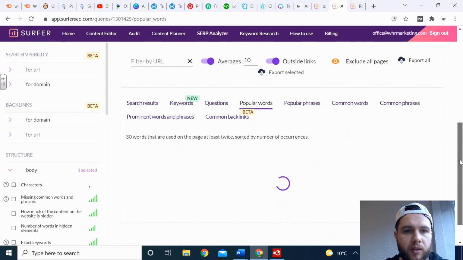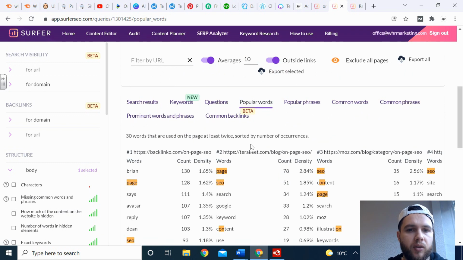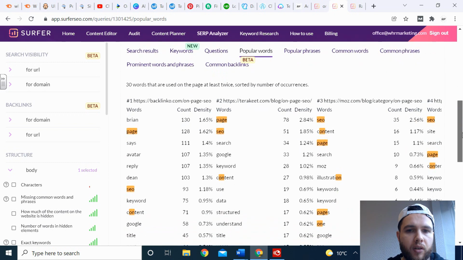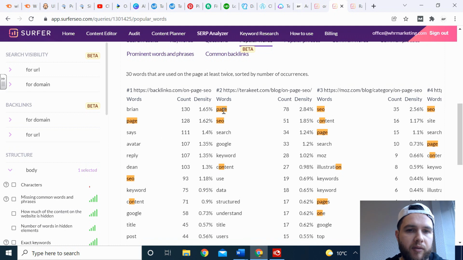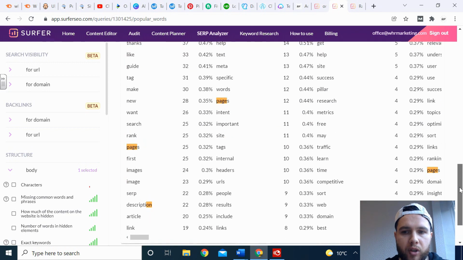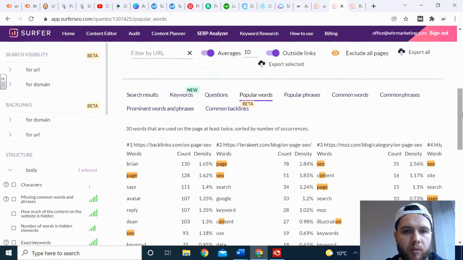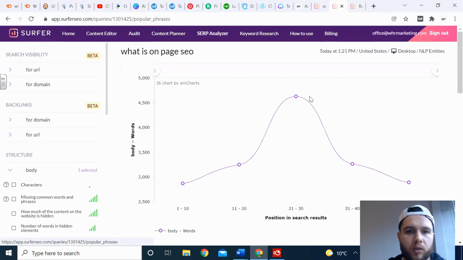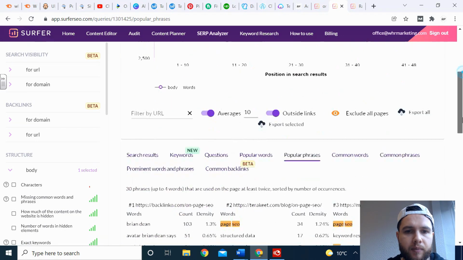Again, popular words. These are 30 words that are used on the page at least twice. So look at the highlighted words. We definitely need page and SEO. But then you've got words like illustration, content, description. We want to include those highlighted words on our page. We'll do the same thing for popular phrase.